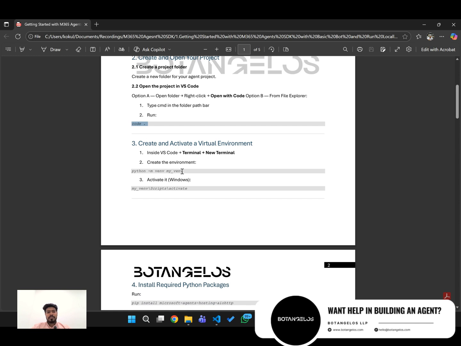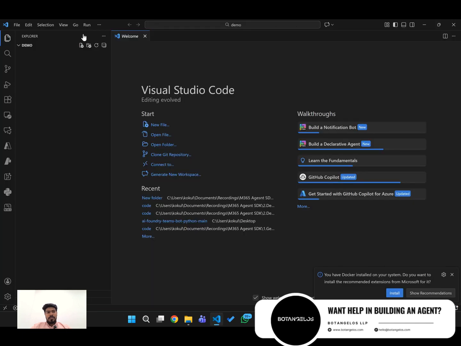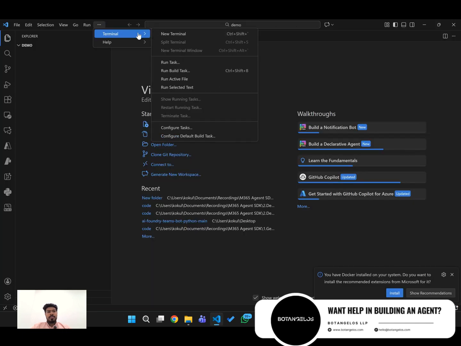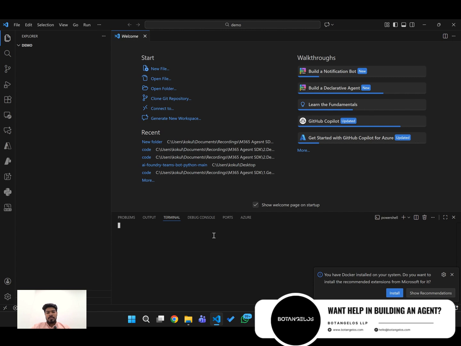The third step is creating the virtual environment. There are multiple ways of creating virtual environments in Visual Studio Code. I'm using the command line way of doing it, opening a new terminal by clicking on terminal, and creating the environment using this command: python -m venv with my name. So terminal, new terminal, let it get opened.